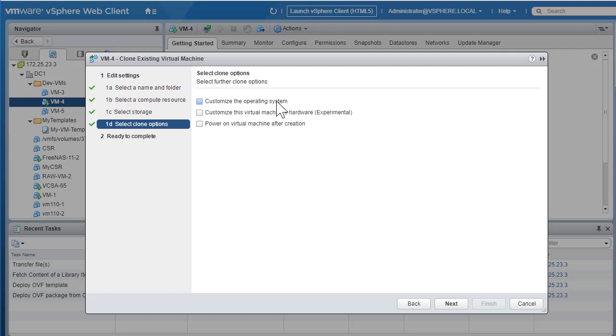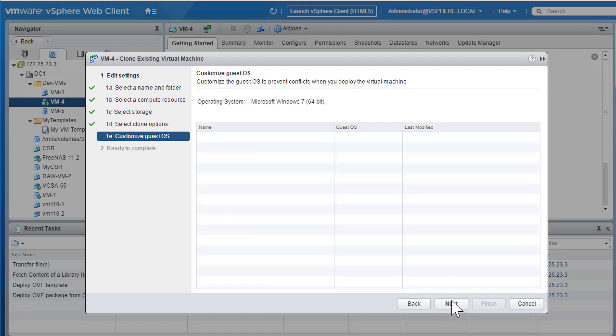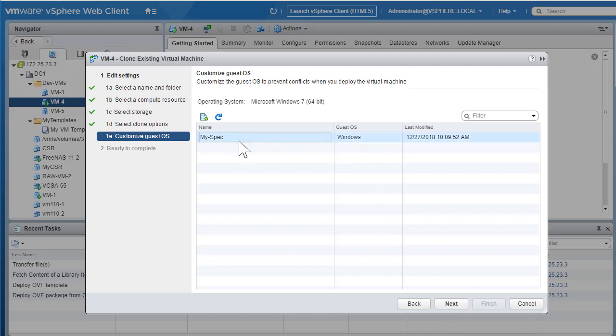If you're not looking for any customization, just a backup copy, you can simply not pick any customization. Let's go ahead and do a customization. Now hit next. Here we are being shown the list of our customization specification profiles. Select our earlier created specification, my spec. Simply hit next.